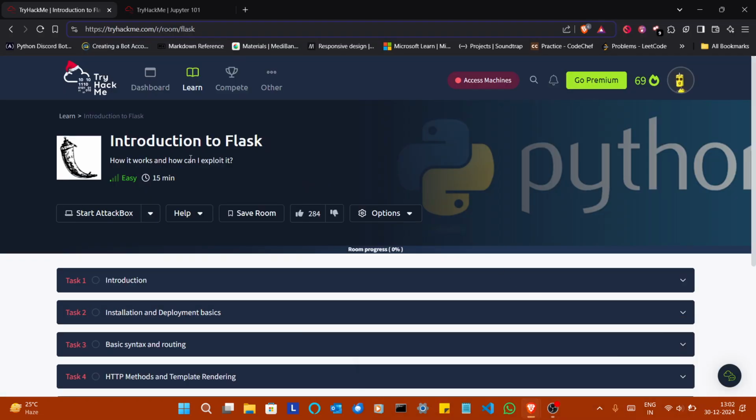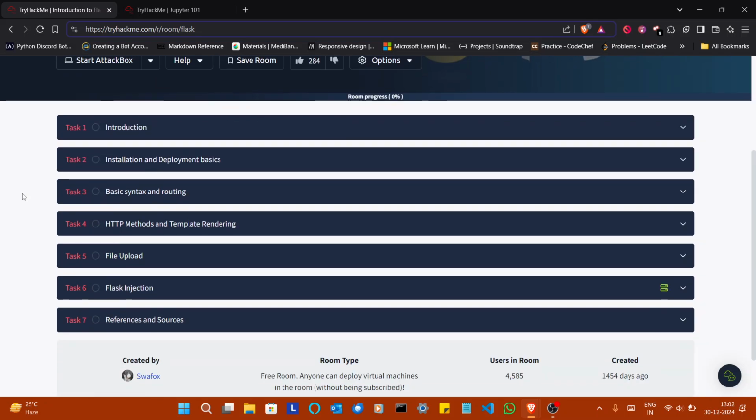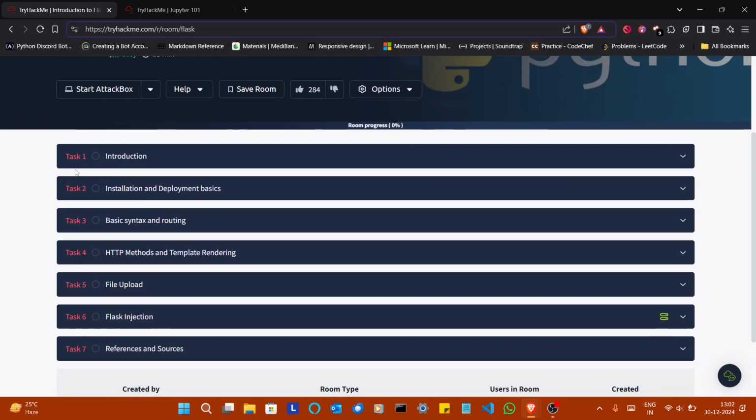Hello guys, today we are going to see the room Introduction to Flask from TryHackMe. Here we are going to understand what Flask is and how we can exploit it. There are a total of 7 tasks and task 1 is Introduction.